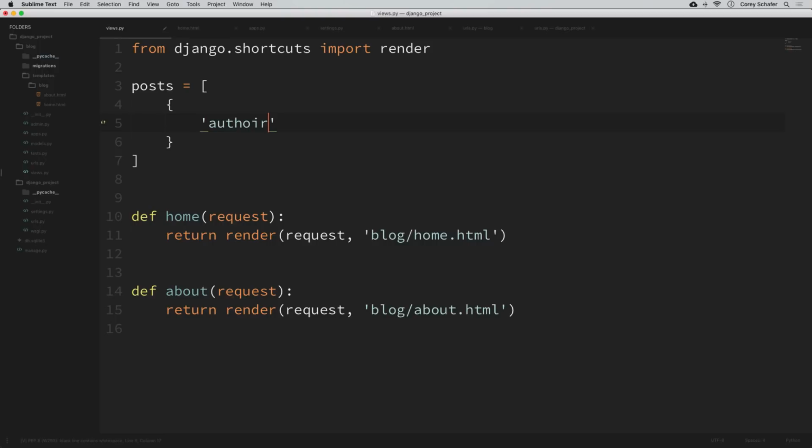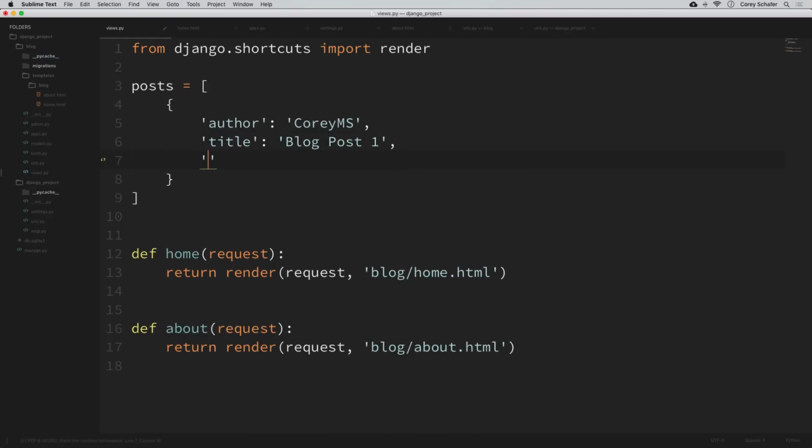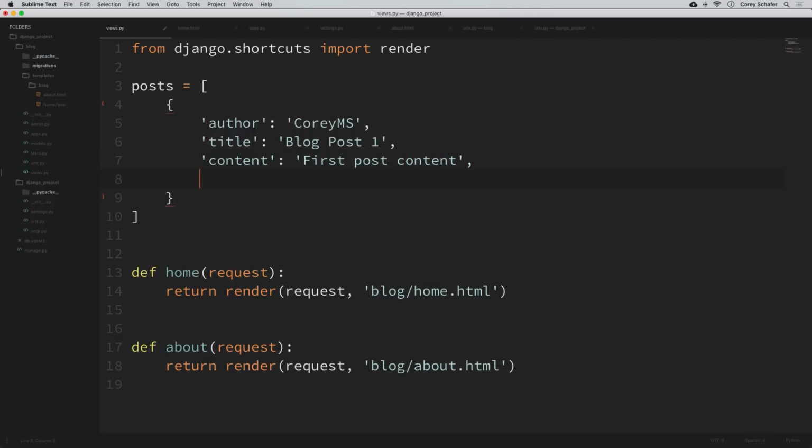So this will be our first post. So we'll have an author. And I'll say that the author is Corey MS. The title, we'll have a title to a post. So we'll have the title be blog post 1. And we will have some content. So I'll put in a content key here. And for the content of this post, we'll just say first post content. And then lastly, we have a date posted. Now, this is normally going to be a datetime object, but we'll just pass in a string. So I'll just say August 27th of 2018.